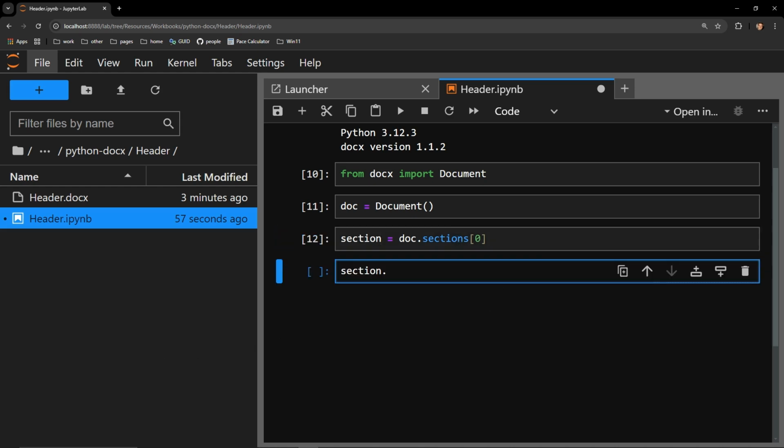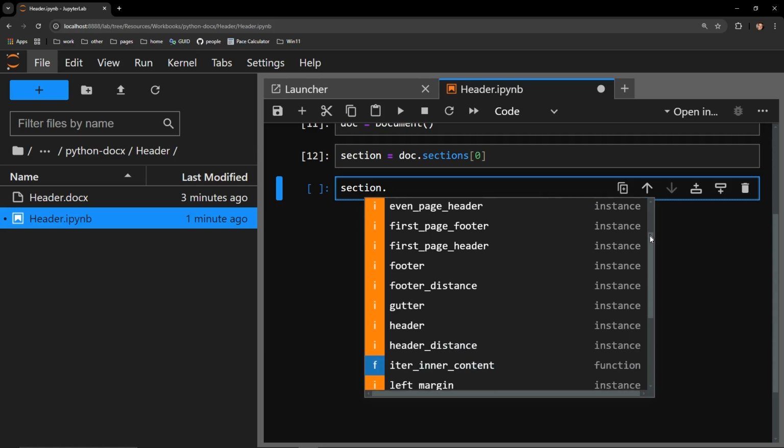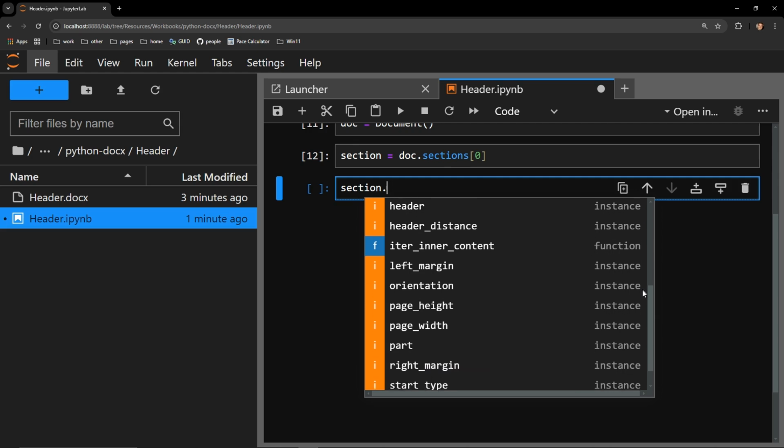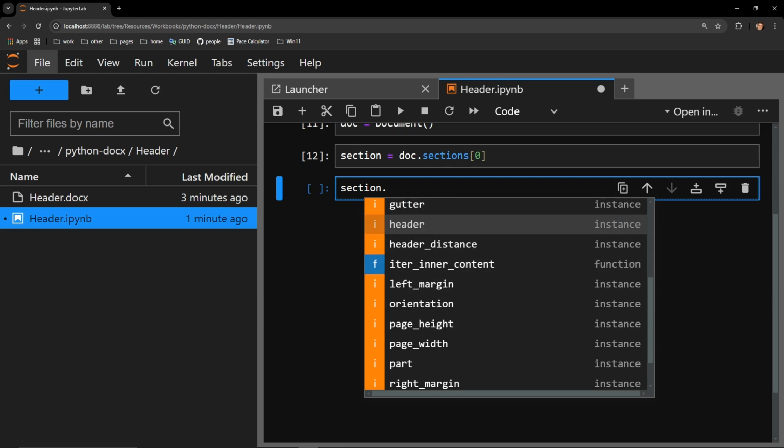Hitting Tab on my new section variable, we can see the variety of pieces of information this object refers to on our Word document. We see information on margins, on footers, on headers, on heights and widths, and orientation. Essentially, the sections attribute of our document contains information regarding a variety of components of our Word document. Think of the main part of the page as the body of the document and the surrounding portions of the body as different sections. It's the header attribute of our section object that we are interested in accessing here.